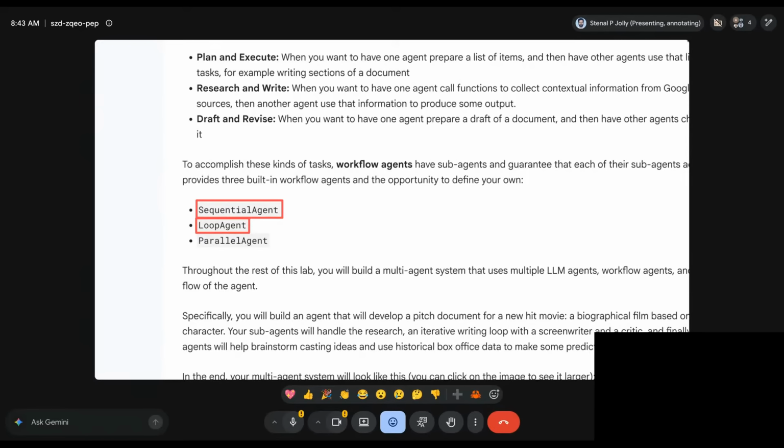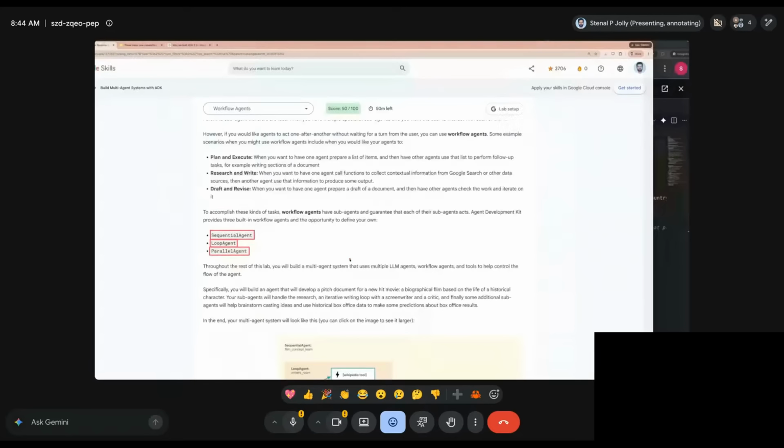Then I have a different agent called loop agent. This agent allows us to run a series of agents in a loop until the loop is broken or the maximum iterations are met. Then I have a parallel agent. This will allow us to run multiple agents in parallel in individual contexts without having an overlap in the system.